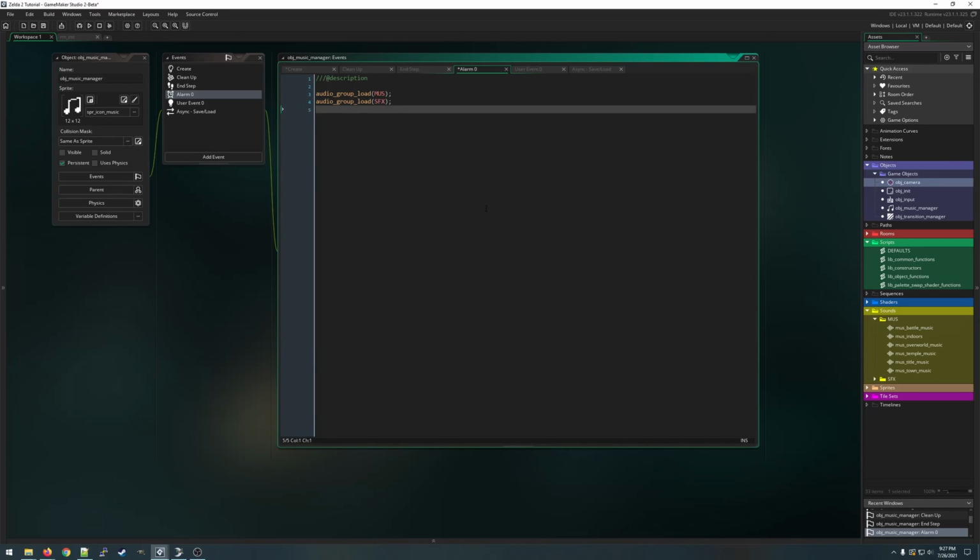And what we're going to do is call audio group load music and audio group load SFX. So what does this do? Typically, when your game compiles, it will load every single sound in the default audio group all at once. And that can slow down the loading time for your game, especially if you have lots of large sound files, like in some games with high quality art and sound.